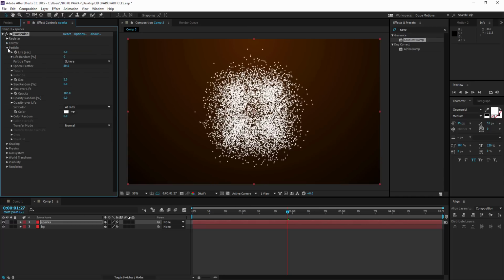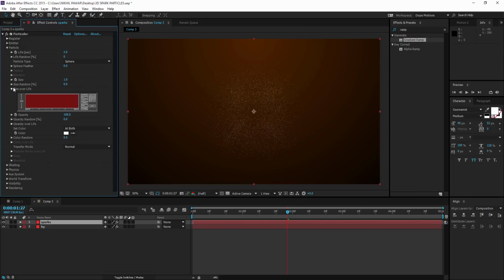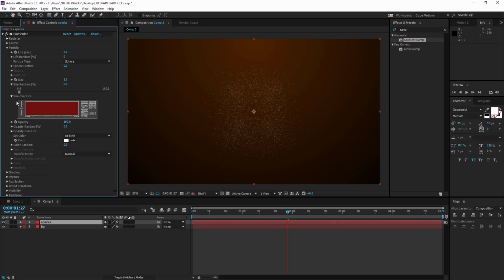Then we need to go to the particles and change the sphere feather to 0. We don't want any feather to it. And change the size to maybe 1. You can keep it whatever you like, I like to keep it at 1. Then we need to go to the size over life and I'm going to select this preset. There are a number of presets which you can play around with and check out which fits for you guys. So I'm going to go with this preset and add a little bit of size randomness to this thing.